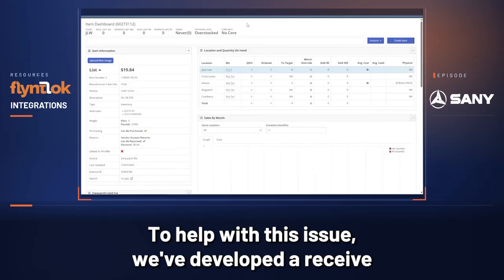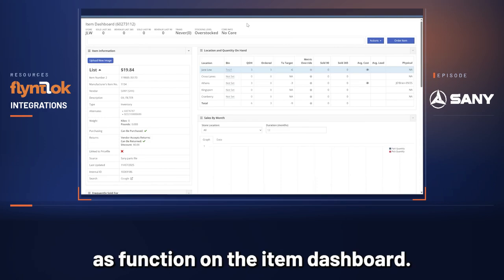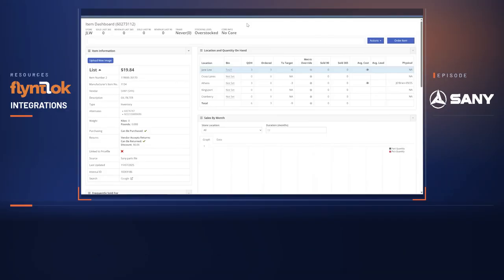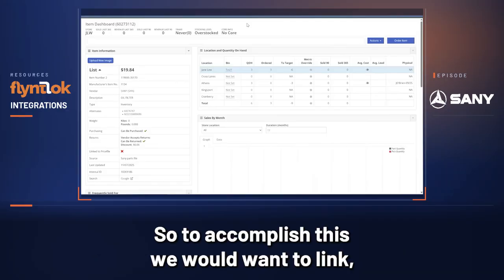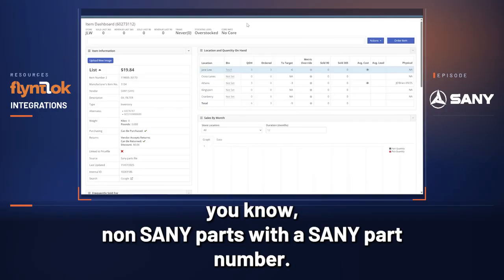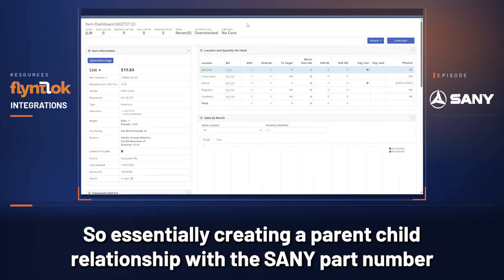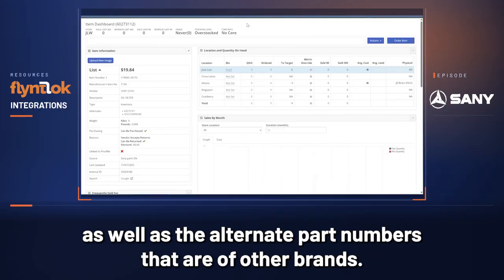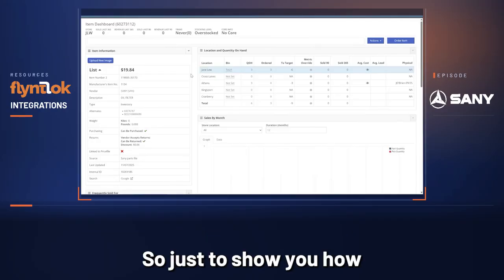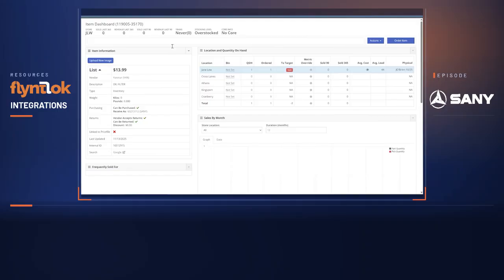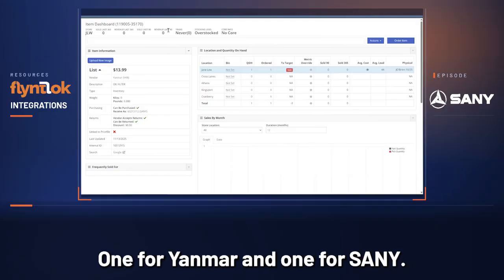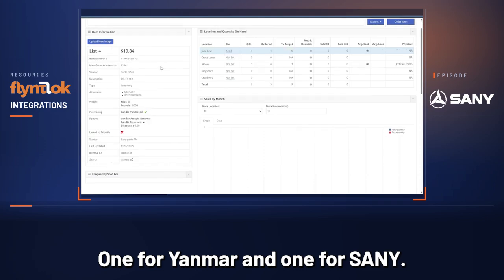To help with this issue, we've developed a receive as function on the item dashboard. To accomplish this, we would want to link non-SANY parts with a SANY part number, essentially creating a parent-child relationship with the SANY part number, as well as the alternate part numbers of other brands. Just to show you how this works, I'm going to pull up two part numbers, one for Yanmar and one for SANY.